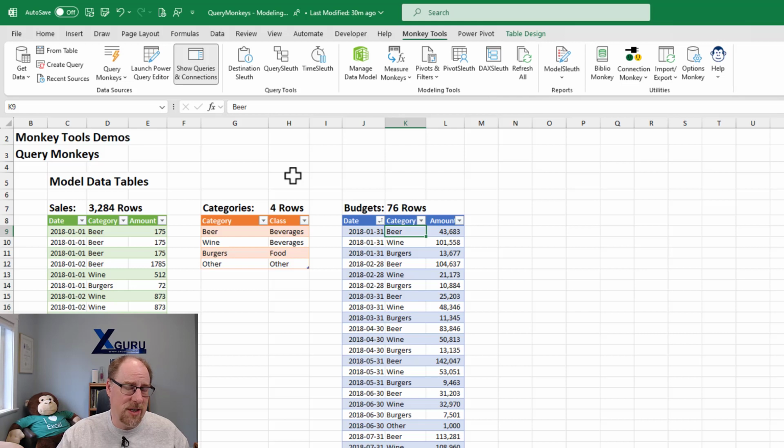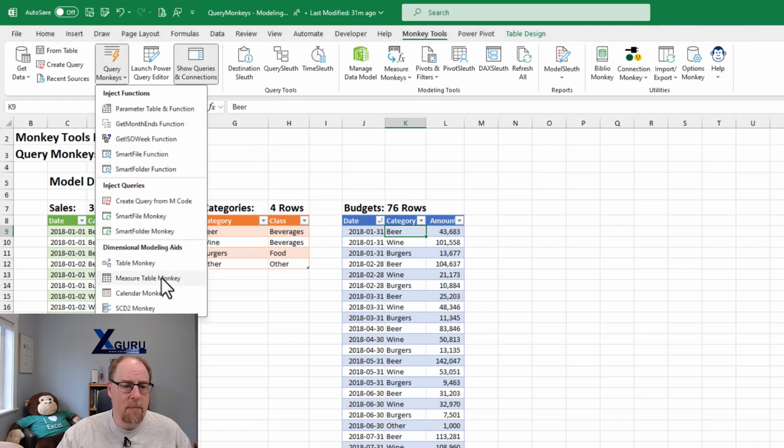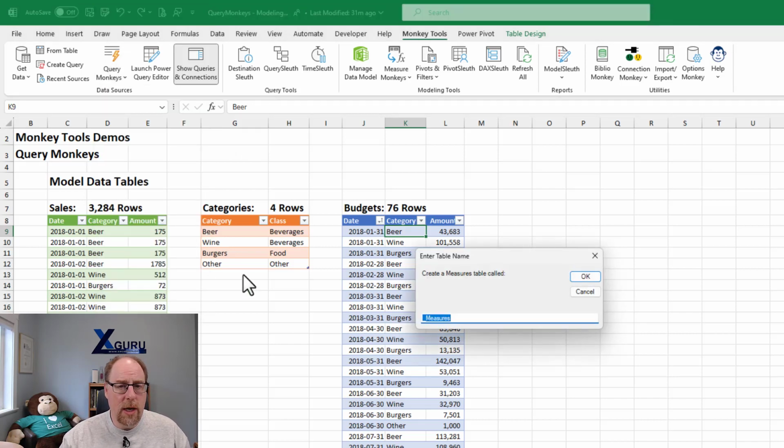There's a variety of tricks to create them, but they all take time. But nothing goes really as fast as this. Query Monkey's Measure Table Monkey. We give you a default name of _measures. If you'd prefer to change that, you can, but at this point, _measures works. Measures without the underscore is a reserved word and doesn't work. That's why we put the underscore there.